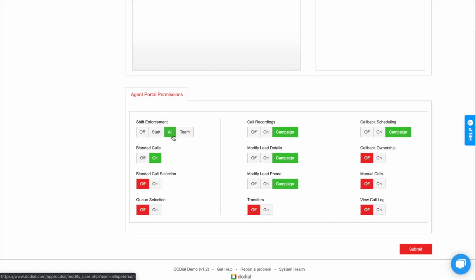All means that agents will not be able to log into the system until after the start time and will be kicked off the system when their shift ends. Select Team to enforce the shift settings for their agent team.